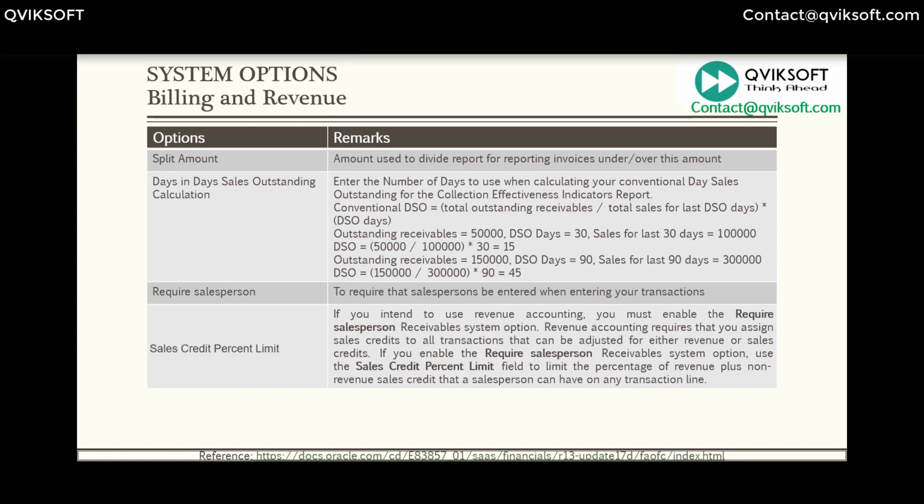As you will notice, there are so many fields on the screen. You don't need to populate all the fields, but those marked with a star are mandatory. You need to populate the values for those fields, and you can also change those values as you move forward. As your business evolves, if you want to change some setup, you can come to the screen and change it. So let's start with billing and revenue options.